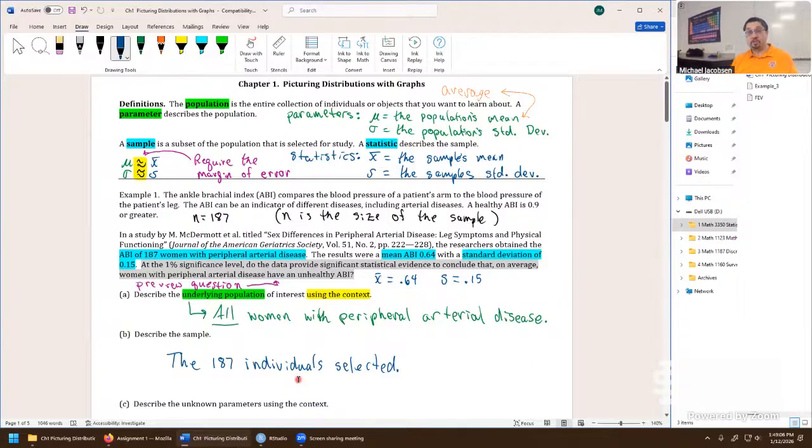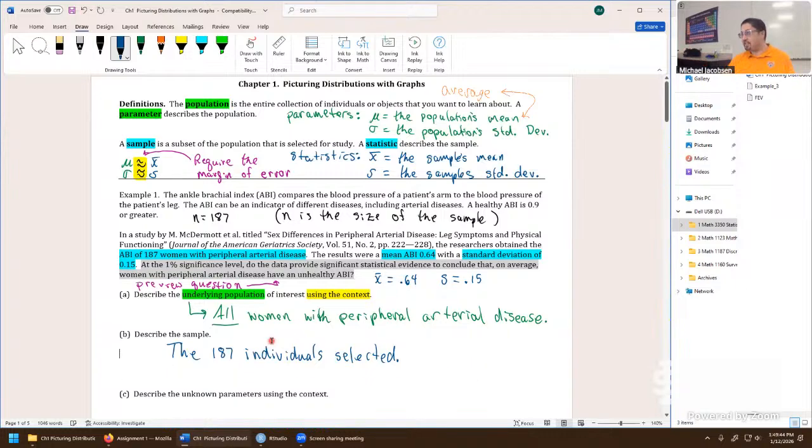The reason this is a full description of the sample is we know automatically that the sample came right from the population. So if you know what the population is in the very first place, you don't have to say a second time the 187 women with peripheral arterial disease. It's already implied the moment you said 187, it's 187 people from this group here. So sometimes you can be pretty brief with these kinds of answers. If you said 187 women with peripheral arterial disease, that's just totally fine as well. But this is a decent shortcut to make occasionally, once we see the relationship between the population and the actual sample.